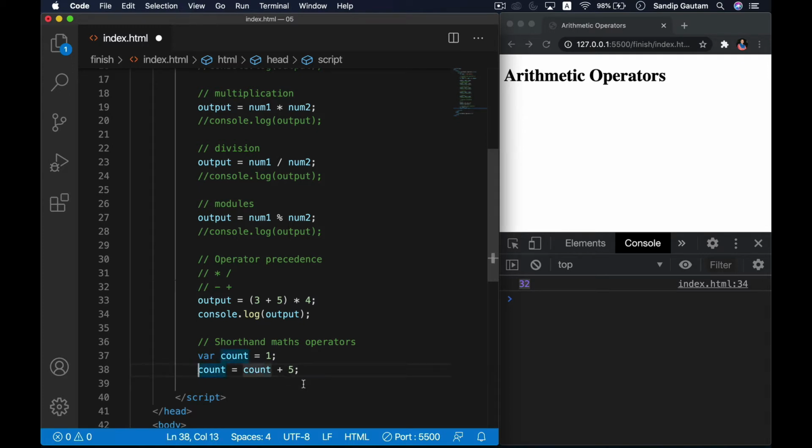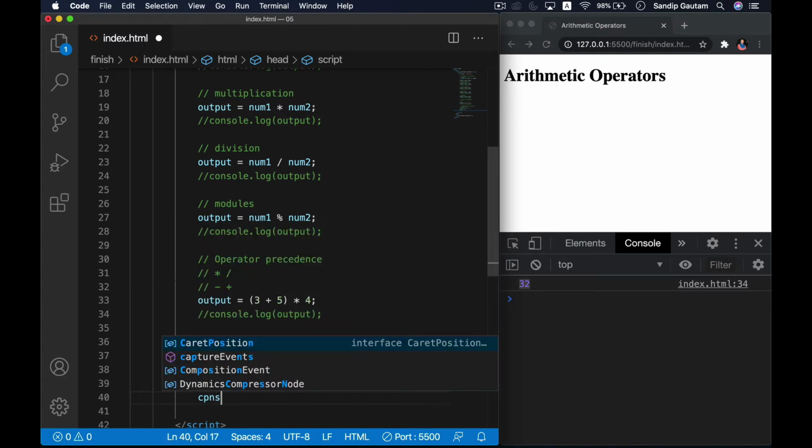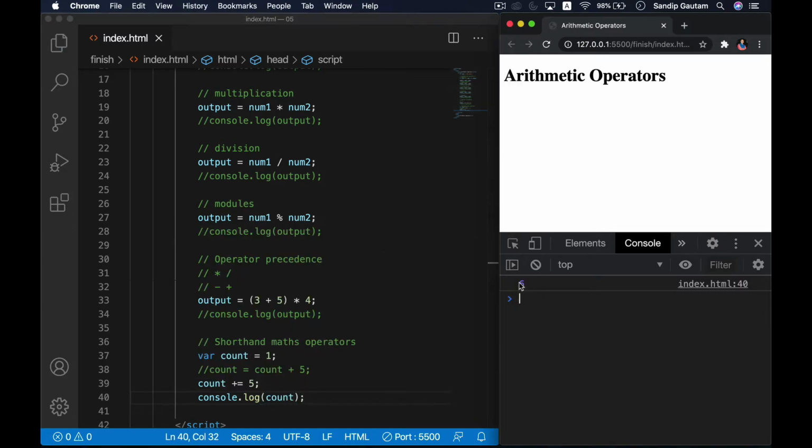So instead of using this one, I have something called a shorthand method, which I can use, plus equals 5. So I don't need to repeat this count again. So I'm saying count, take the count, which is 1, and add 5 to it and assign the output back to count. So now if I console log this one, see that the output is 6.